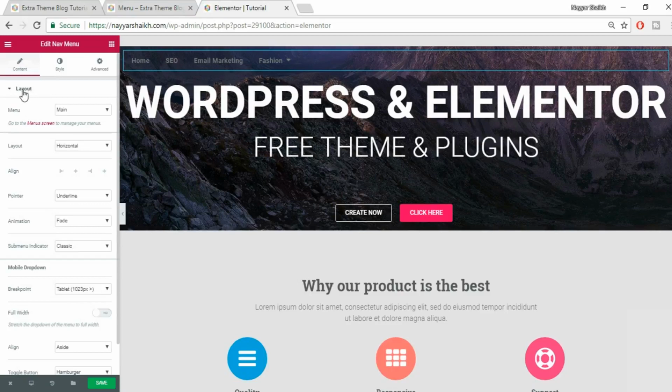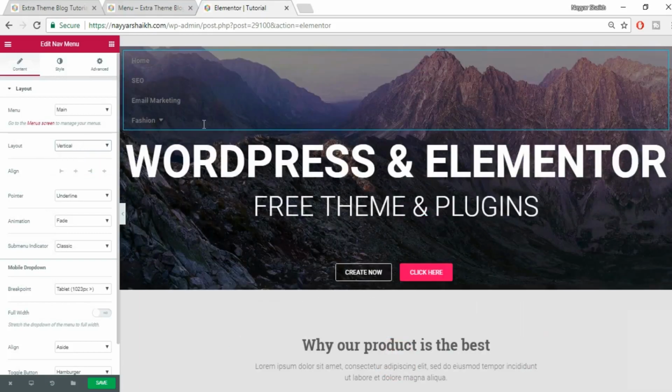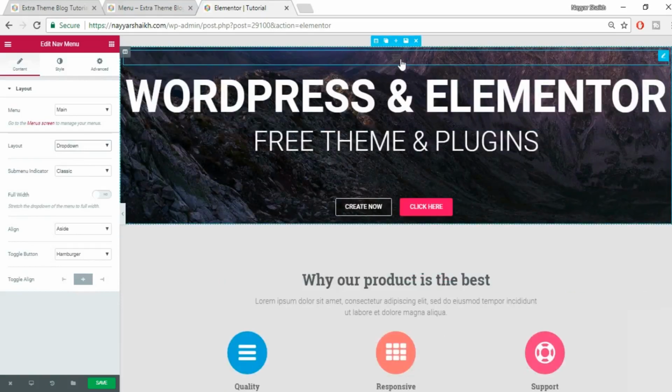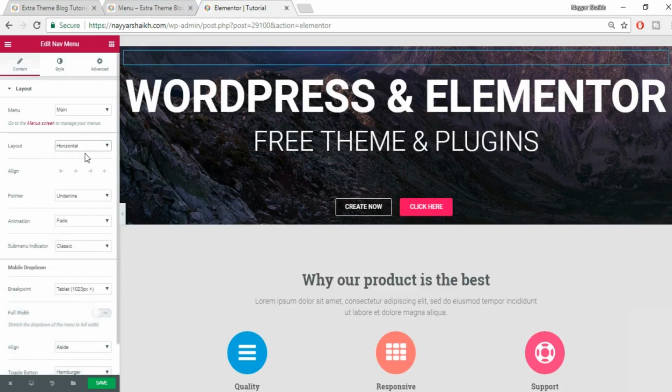The first one is layout settings. If you have multiple menus, you can select whichever menu you want to be shown over here. I have only one menu, so I'm getting only one option, the main menu. You can also change the layout option. By default, it is set to horizontal. You can make it vertical. This is how it will look. You can also make it drop down. We'll be using this drop down option when we create a menu for mobile later in this video. Now let's make it horizontal again.